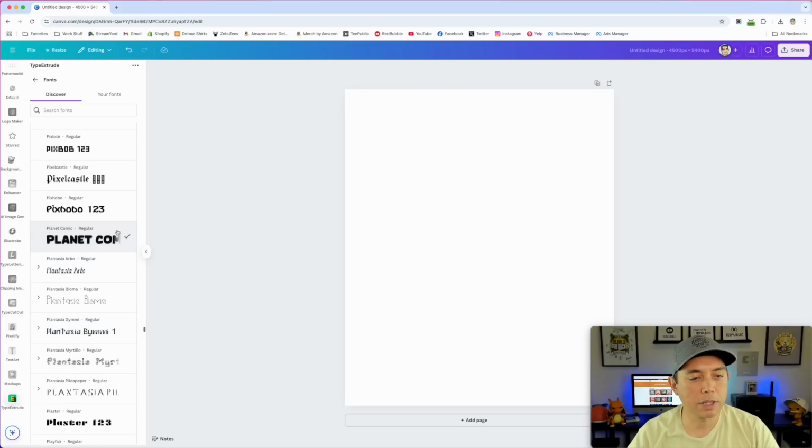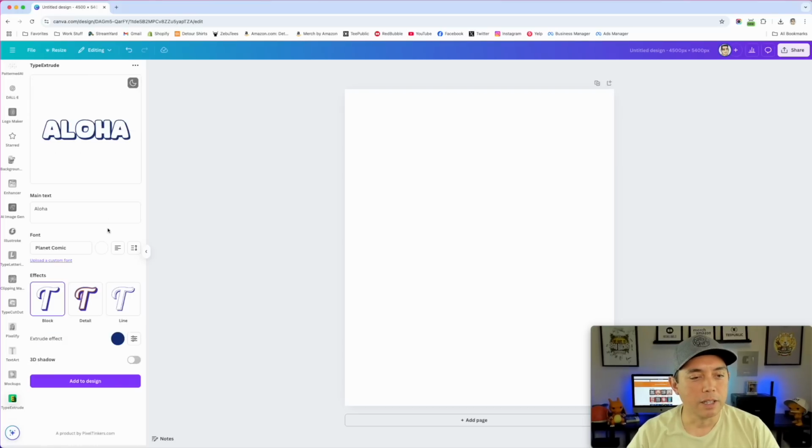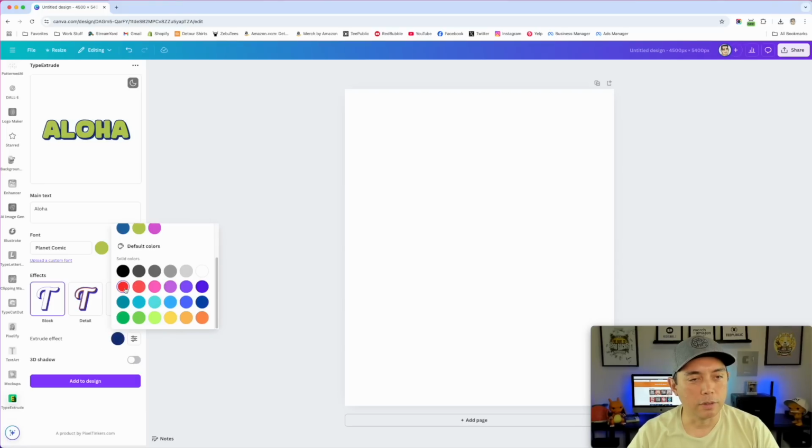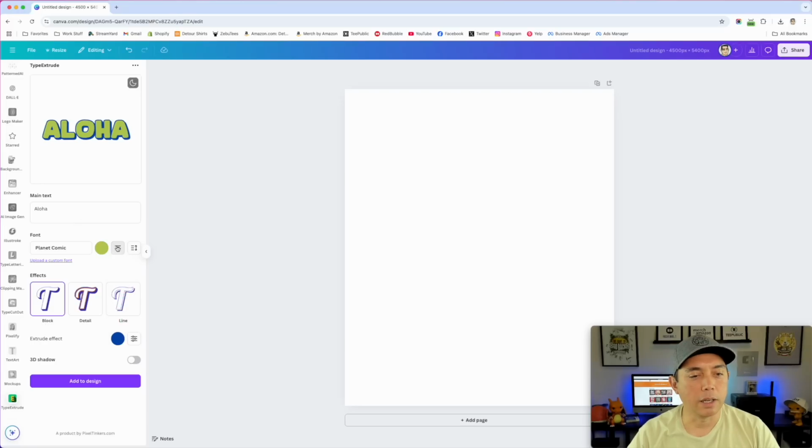Well, let's pick that one and go back to fonts. There it is. And we can change the color like that. We can also change the color of the extrude. So if we wanted to do that or that, whatever we want, that's fine. Alignment, we can do, if there's more than one word, let's see.